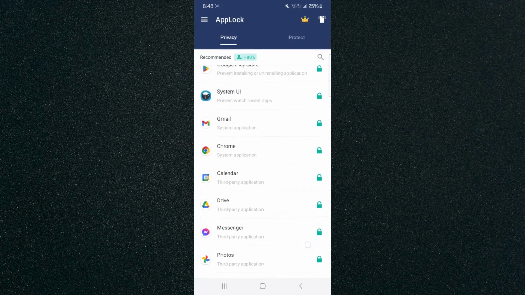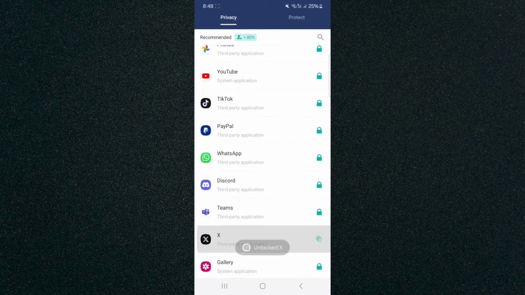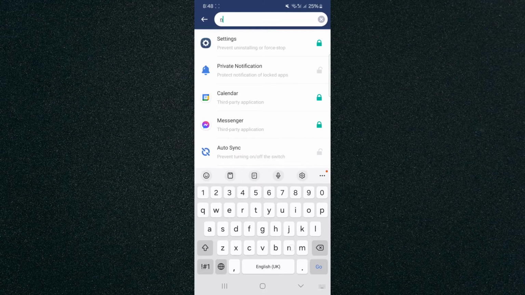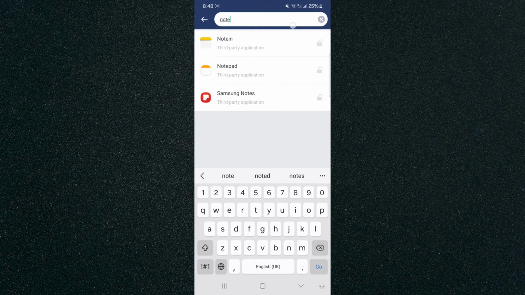So you can see some of them have already been locked by default. You can basically just unlock them like that. Or as is the case in this video, we're looking to lock the Notepad. So as you can see, these are the Notepad applications that I have, all three of them. So in order to lock them, click the little padlock buttons just like that. And when they turn green, that's when your application has been locked.